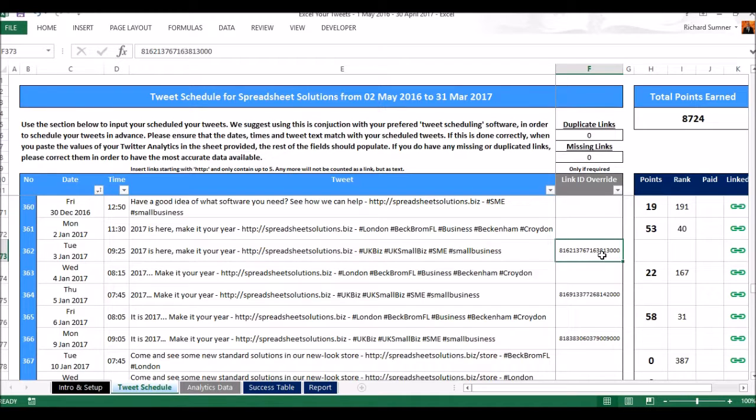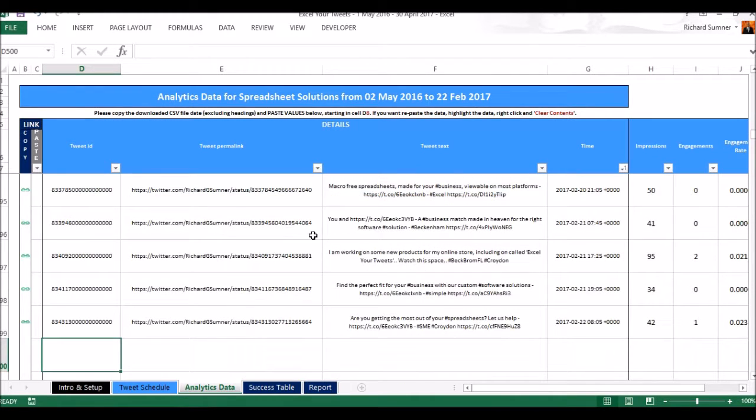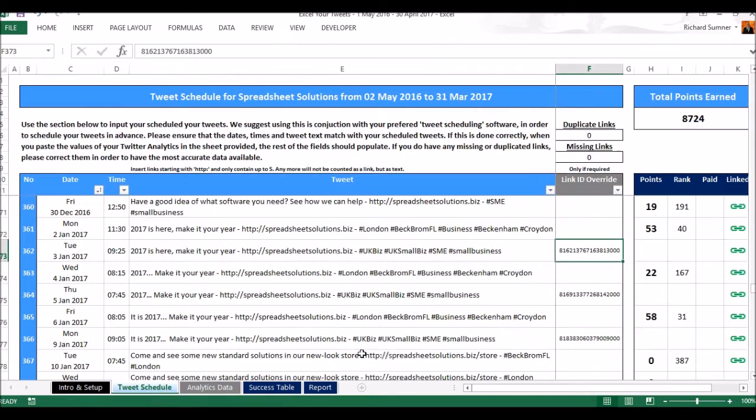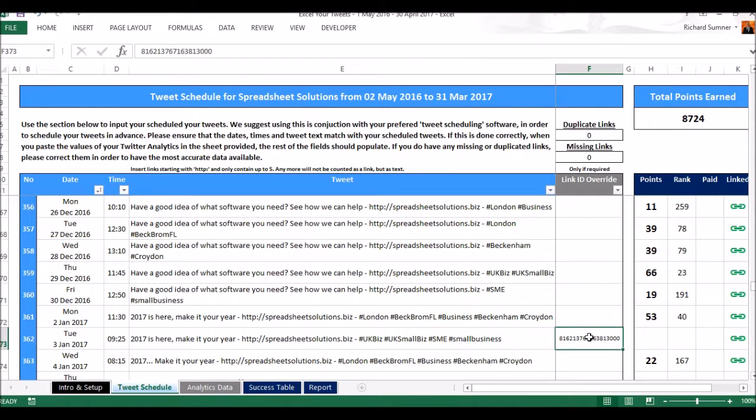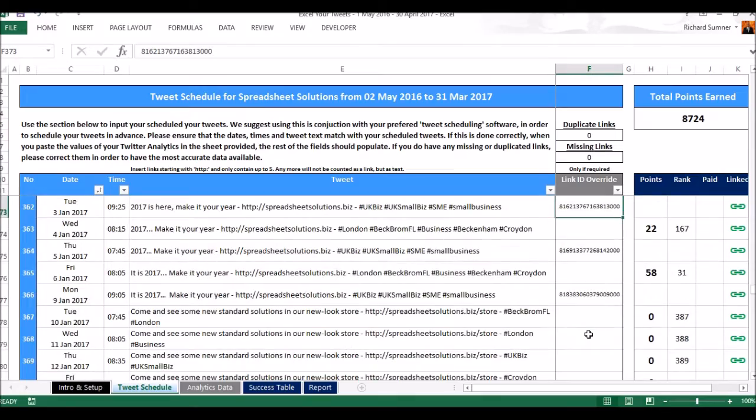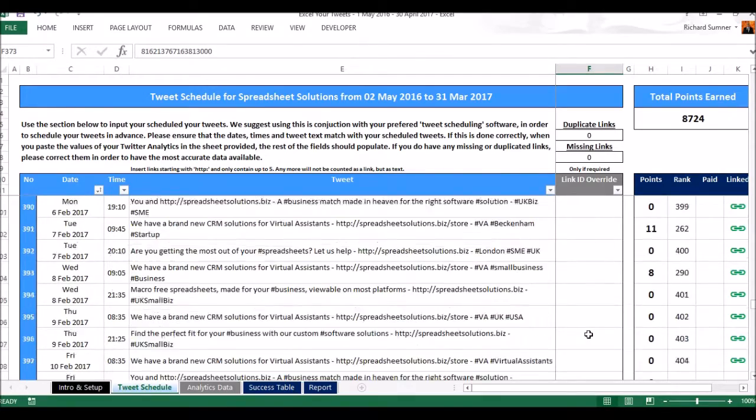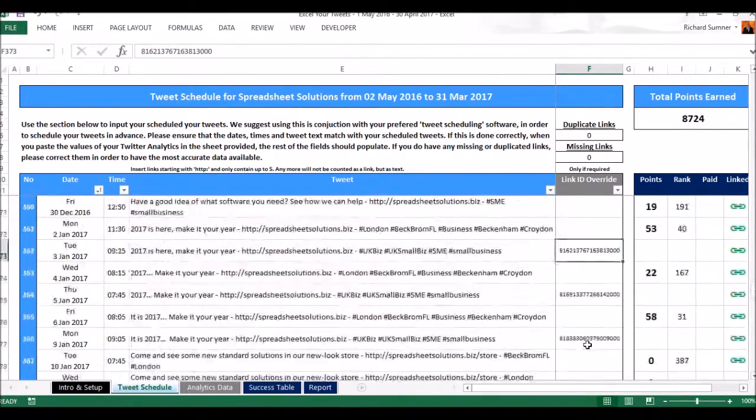And once you've done that, even if you remove this code and add it back in again, it will find it again because it'll keep looking for that code. So if you get any that are duplicate or missing, you can override the code manually. They will pop up in red or in yellow. But as you can see here, most of mine have been found no problem.